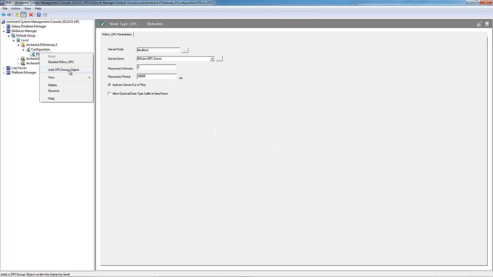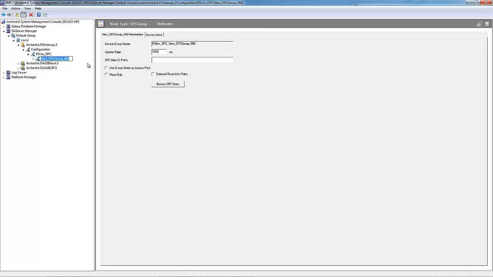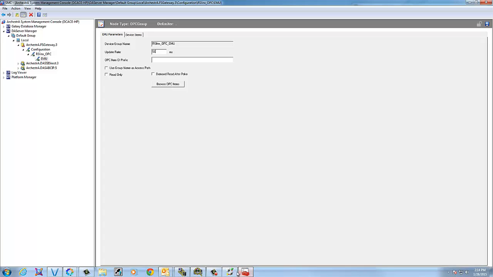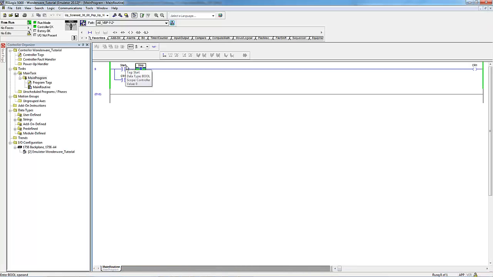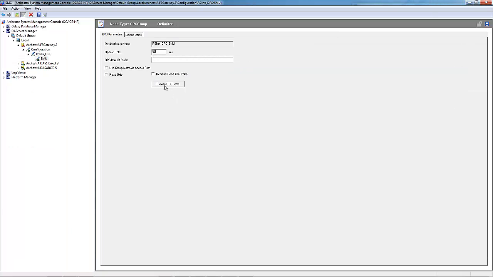Alright, now we'll right click. Now we're going to add an OPC object group. And we'll just call this EMU for emulator. We'll update it every 50 milliseconds. A little fast, a little extreme. And now we're going to want to browse for those three tags that we put in: start, stop, and CR1, because we're going to want to read those. So we're going to browse our OPC items.